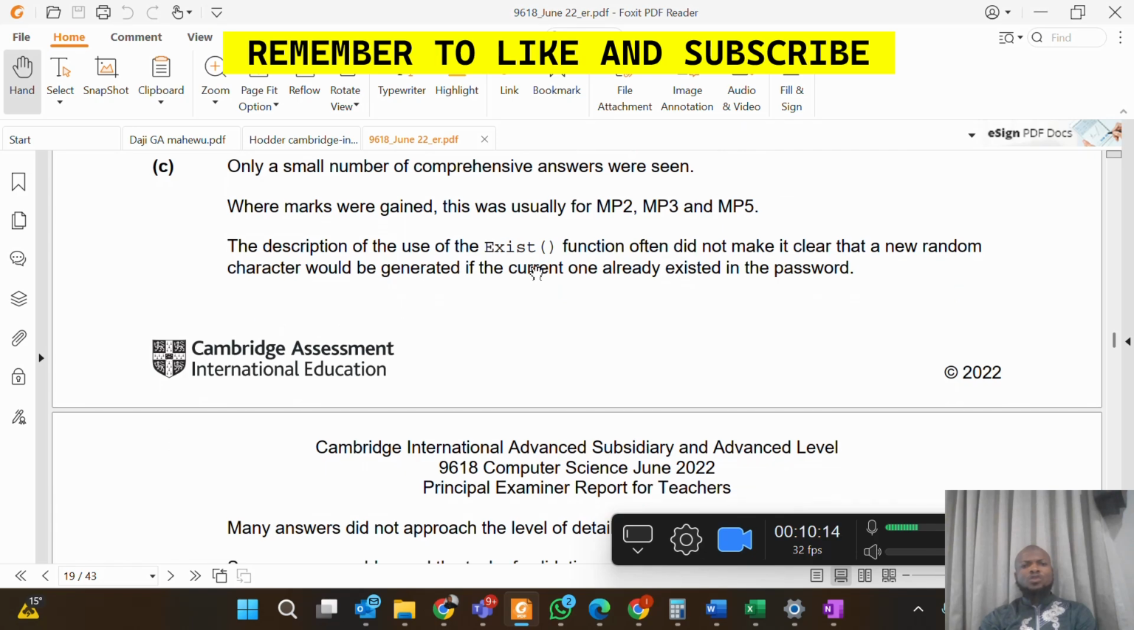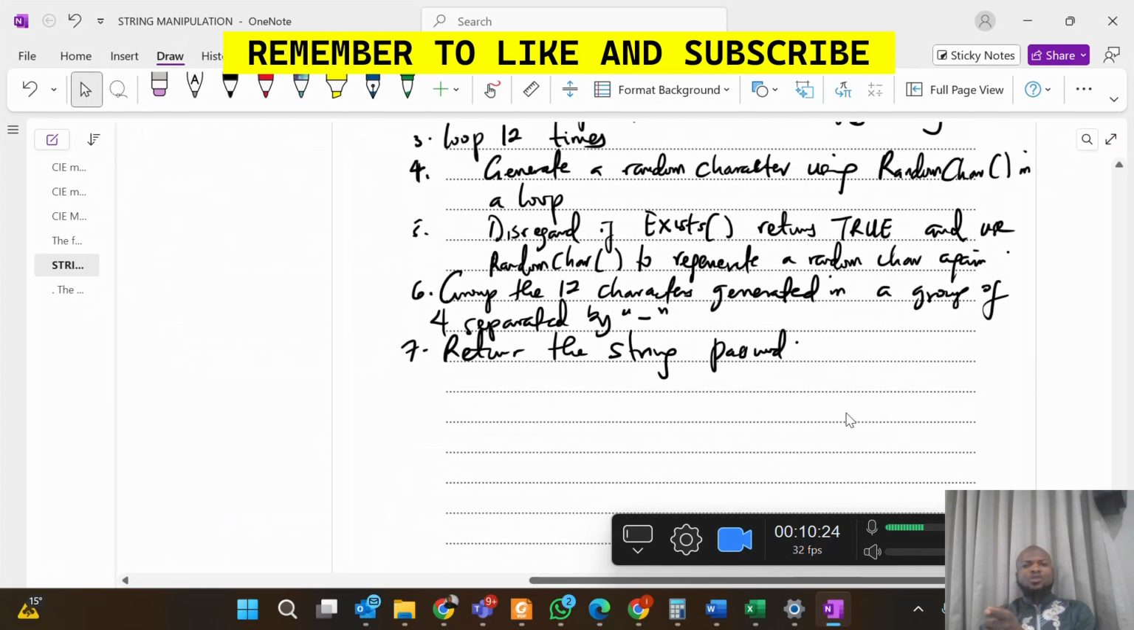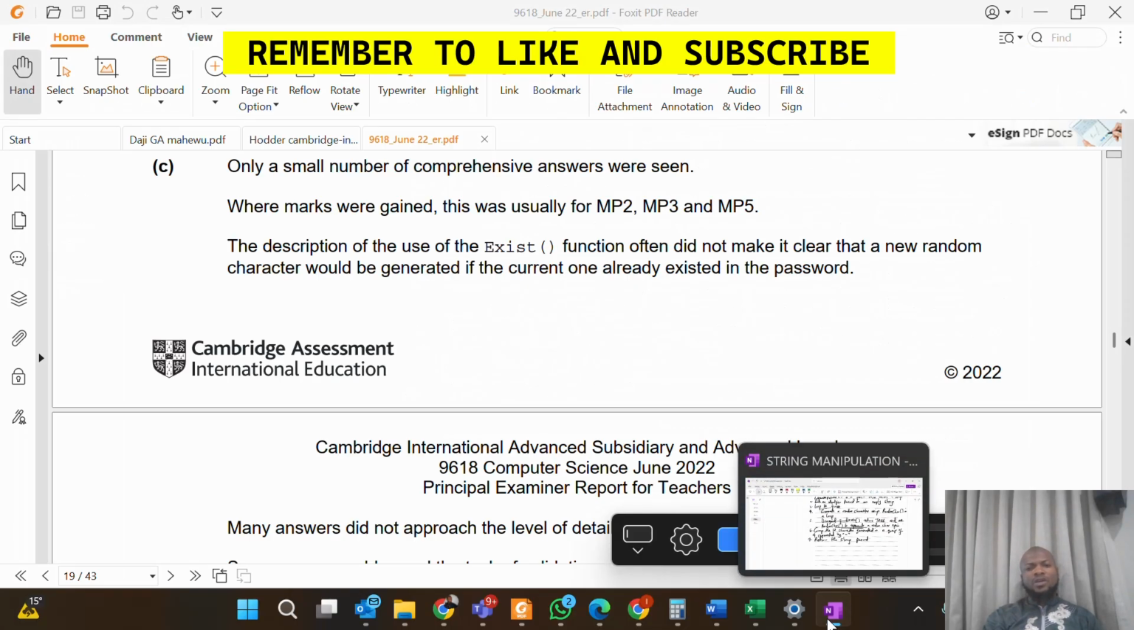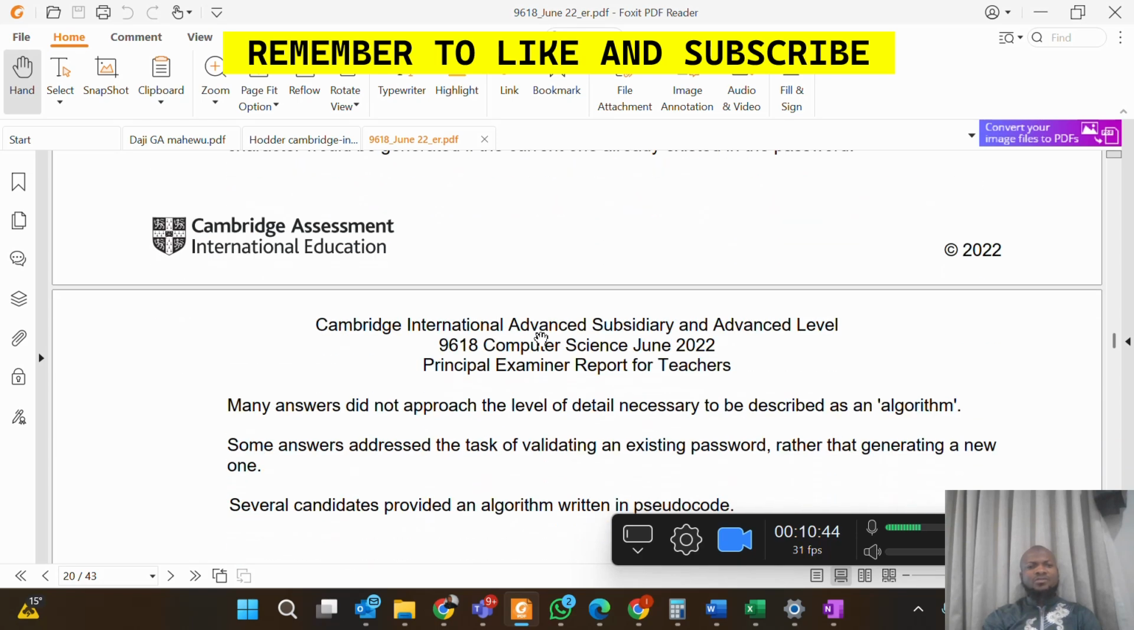The description of the use of the exit function did not make it clear that a new random character will be generated if the current one already exists in the password. Can you see? I wrote that you should disregard and use it to regenerate. So most students did not write that. They only said disregard, but did not say regenerate. Because if you disregard and do not regenerate, you won't get 12 characters. Okay? You won't get 12 characters.